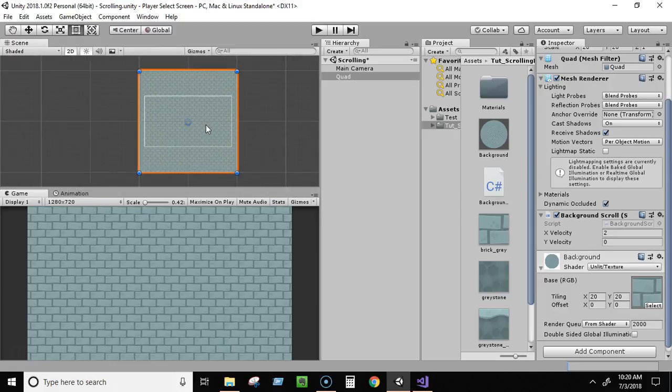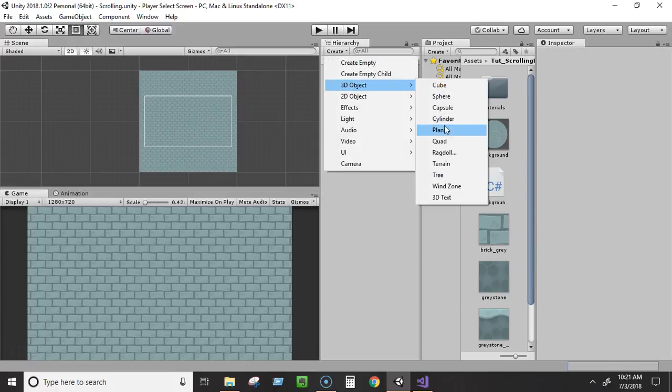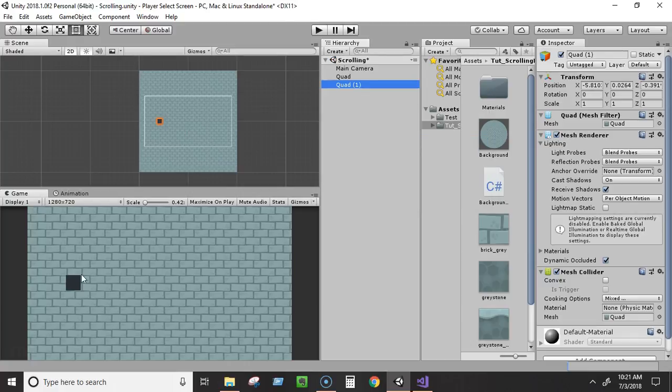Now what if we want to create a parallax effect and create another foreground in front of it, where we want to move the texture with a faster speed value? So let's see how we can do that. For that, I'm going to create a new 3D object, a quad. As you can see here, we have our quad, and I'm going to reset its position.